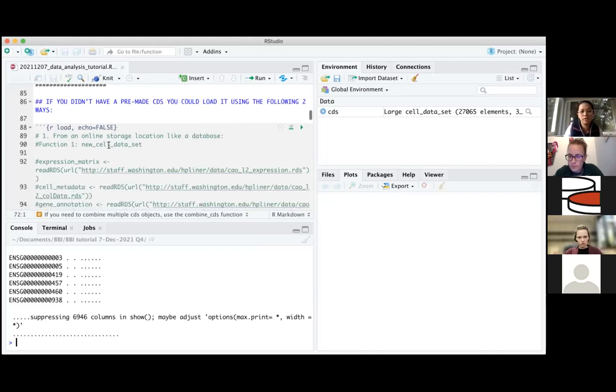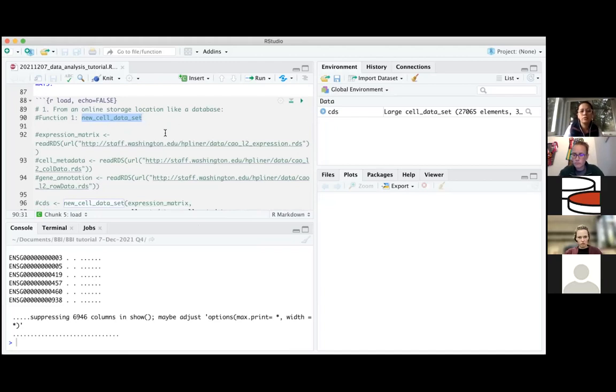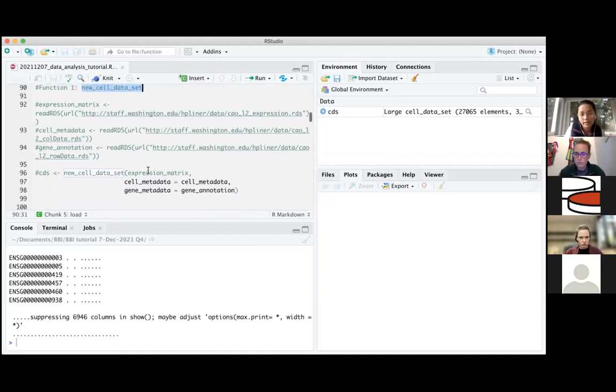The first function is called new_cell_data_set. This function is used when there is a repository or a website which already hosts a matrix, the cell annotations, and the gene annotations, which are the three files that are needed to make a CDS. So if the website or repository already hosts these files, then the only thing you'll have to do is download those files and then make a CDS. In that case, the new_cell_data_set function within Monocle 3 is very helpful.